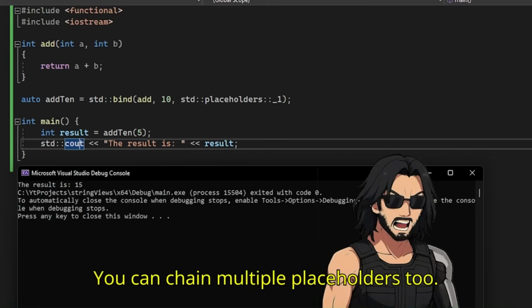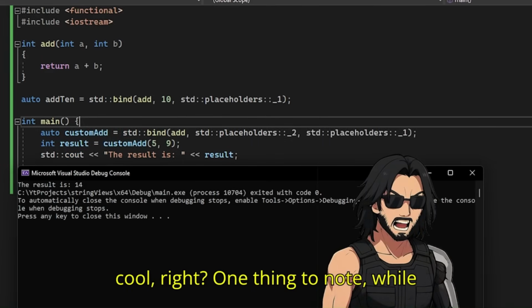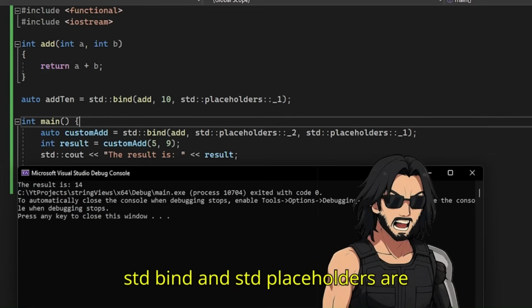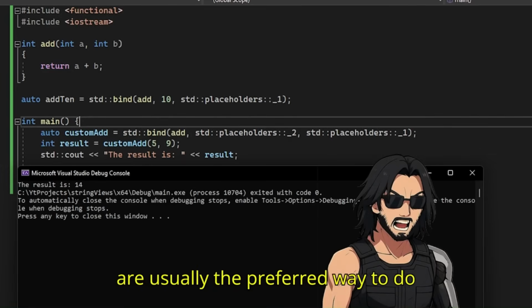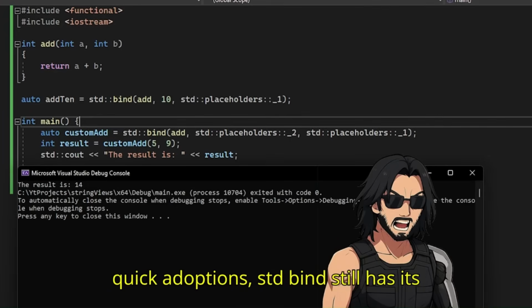You can chain multiple placeholders too. Now it swaps the two arguments. Kind of cool, right? One thing to note: while std::bind and std::placeholders are powerful in modern C++, lambdas are usually the preferred way to do similar things. But for legacy code or quick adoptions, std::bind still has its place.